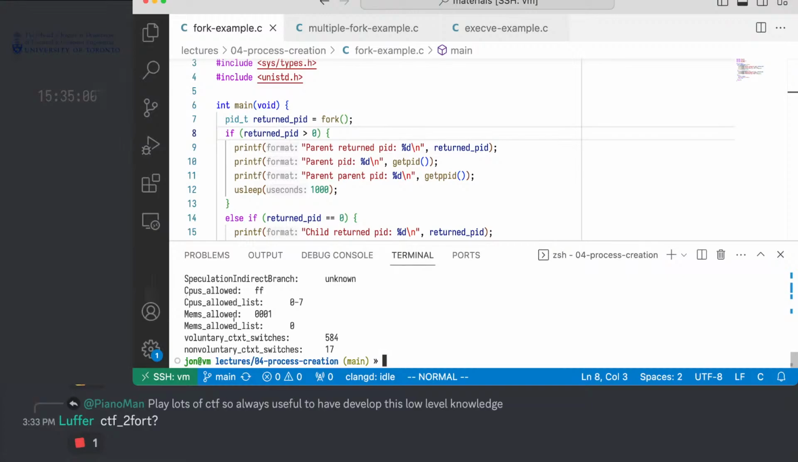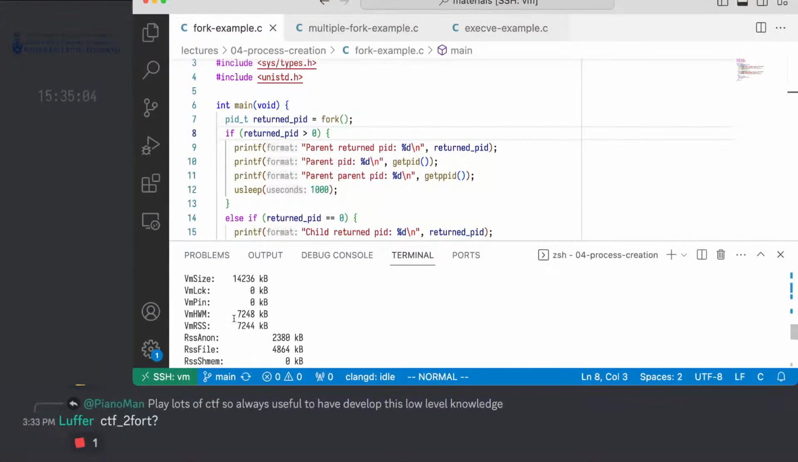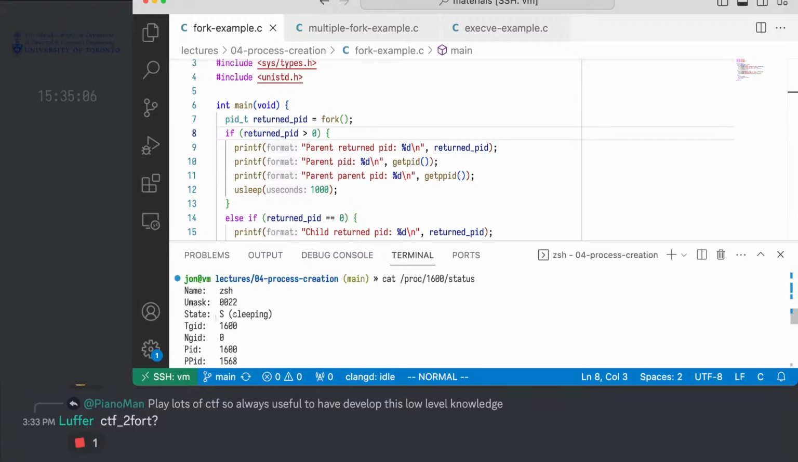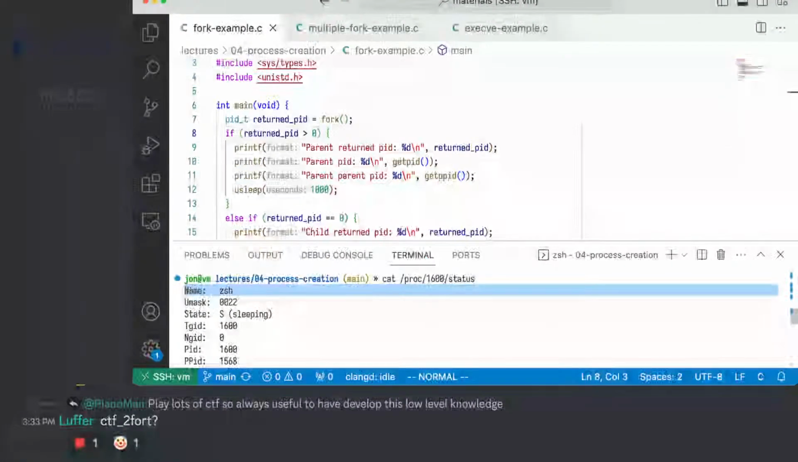So let's go up. Eventually we'll get to its name. Its name is ZSH, which is my shell, which makes sense because that's what I'm actually typing in. When I typed build fork example, I typed it into my shell, and it would have had to create a new process to execute that, right? That makes sense. So if my shell had to create this new process, what did it have to do to itself in order to start executing my process?